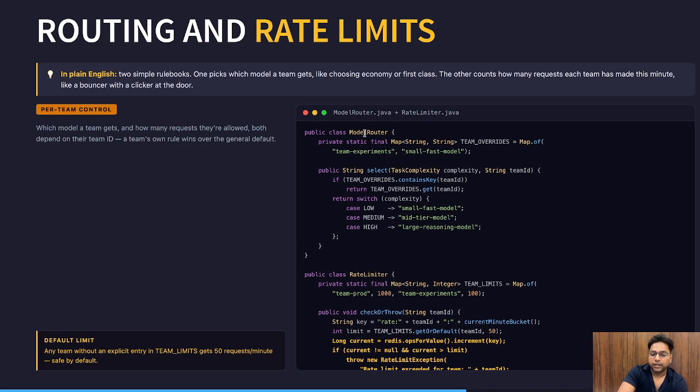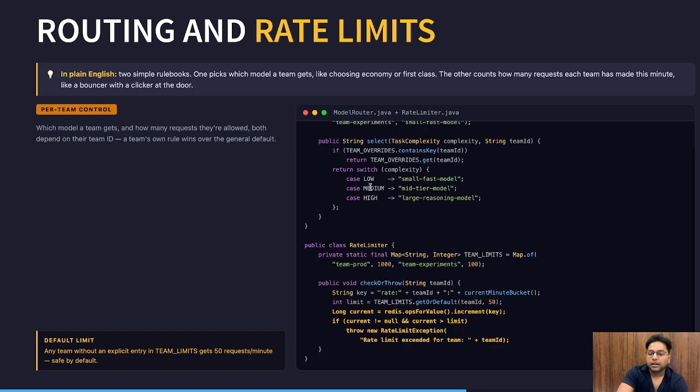This is the model router which we were using in the last code. In the model router we have teams; here we can define the team name and the model for that team, and we can also have switch cases depending on team ID, team limits, and various configurations to switch the models. Any team without an explicit entry in team limits gets a default requests per minute. It is safe, but with an explicit limit it will call the switch statement and select the model accordingly. So this is the routing layer.